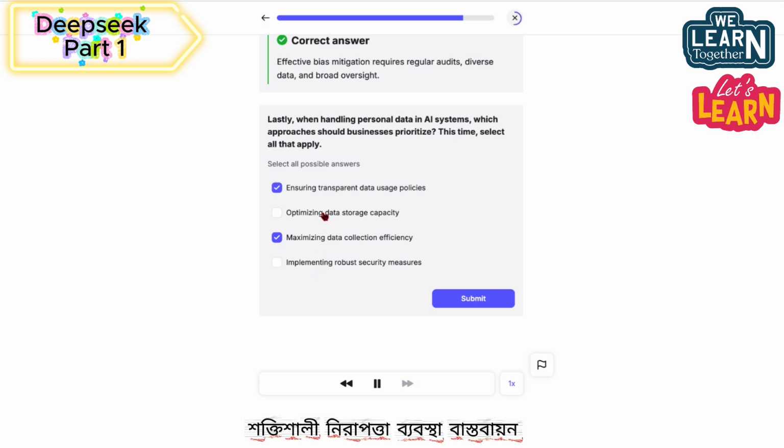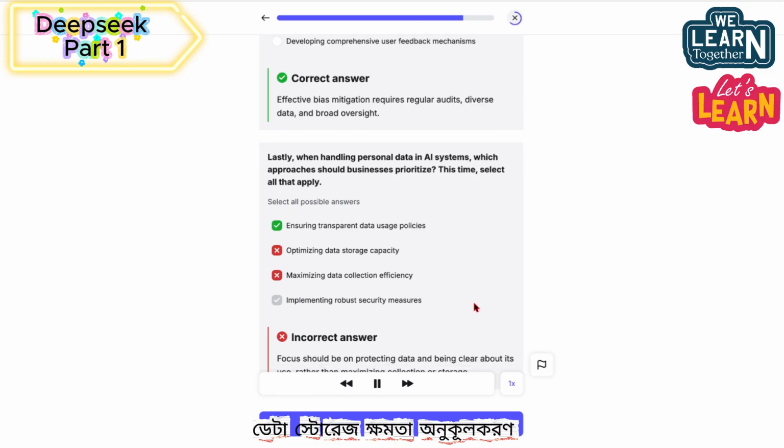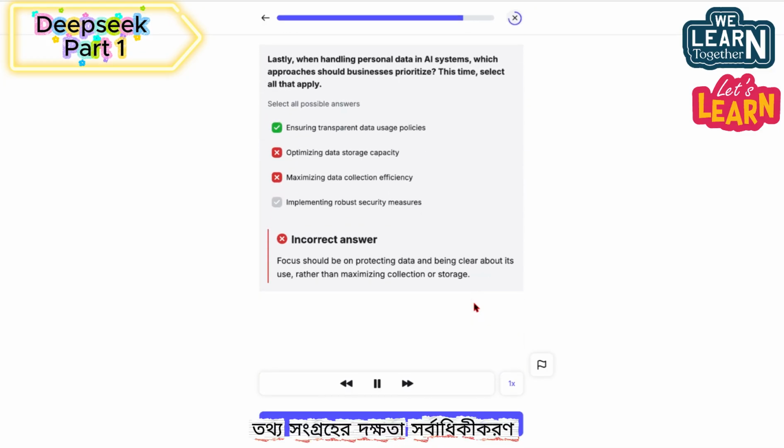Implementing robust security measures. Optimizing data storage capacity. Maximizing data collection efficiency. Ensuring transparent data usage policies.